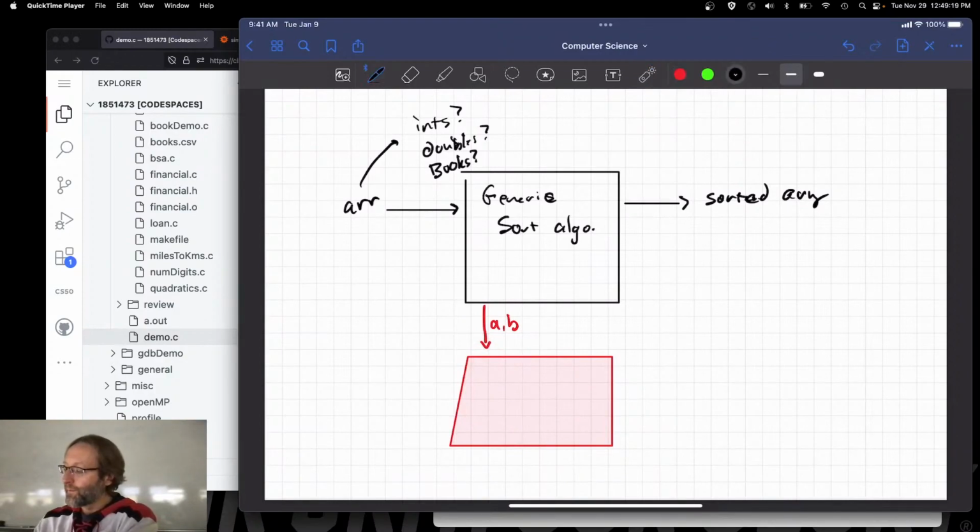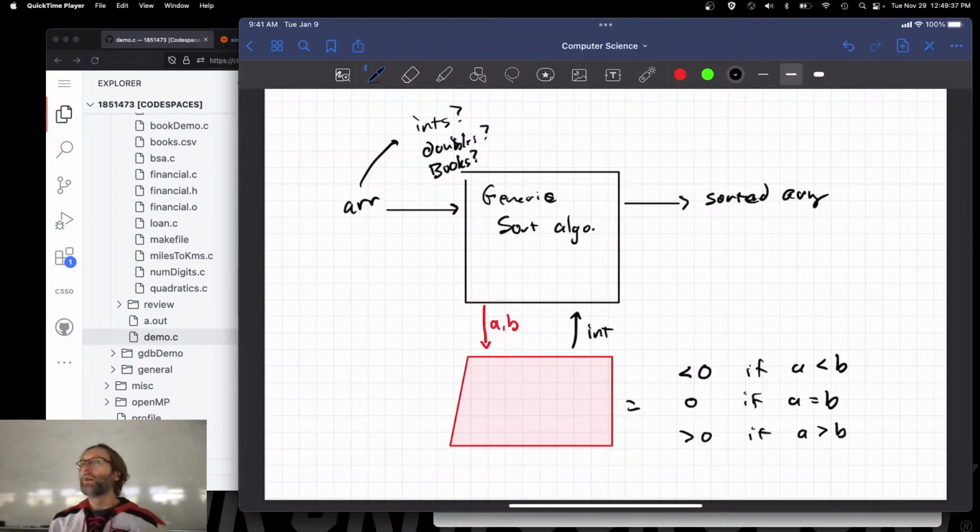It's going to output an integer, which is going to be 0 if A is equal to B. It's going to return something negative if A comes before B. And it's going to return something positive if A is greater than B. All right. Does that sound familiar?